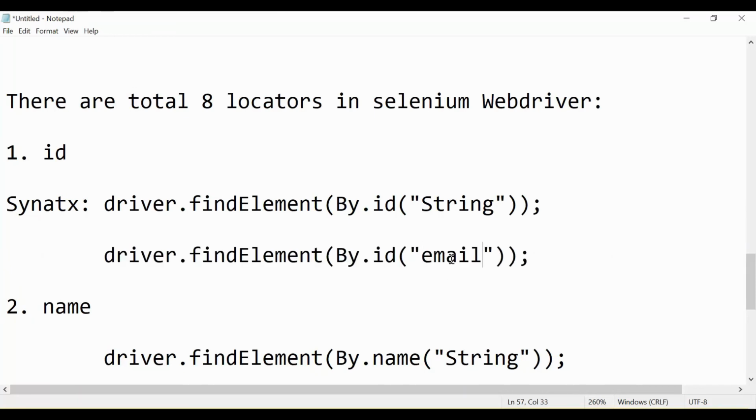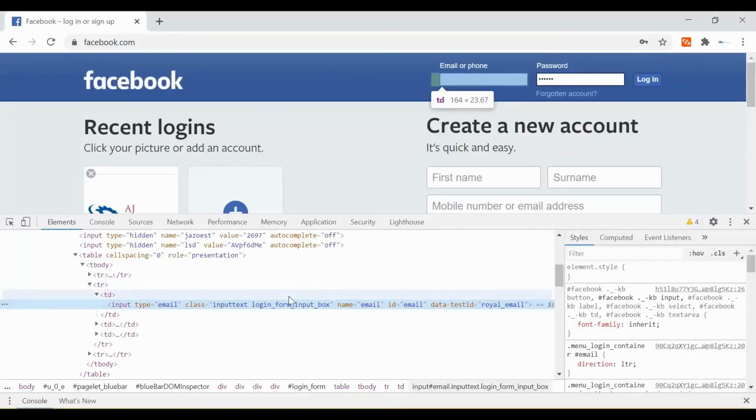So you need to provide the value of the id attribute as a string. Similarly for class, you can see the class attribute is there and it has some value inside the double quotes. Similarly, this field has some other attributes. This type is also an attribute, its value is email. Then data-test-id is also an attribute, and its value is given in double quotes.